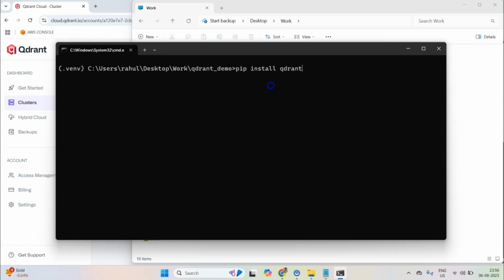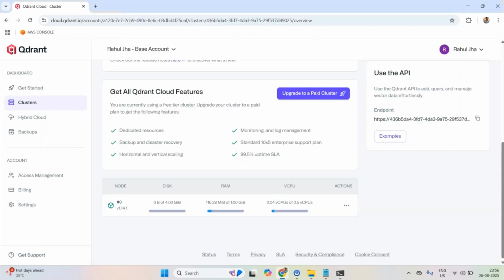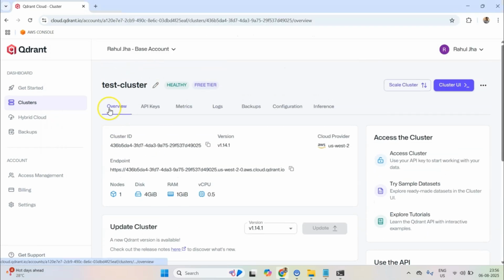First one is Qdrant client, and another one is python-dotenv. Now .env I will be using for accessing my API keys securely. Okay, so I'll just hit run, and I'll come to this dashboard that I'm seeing here.